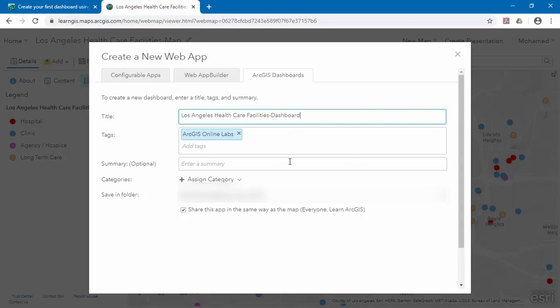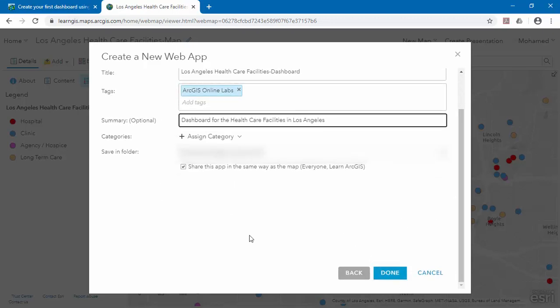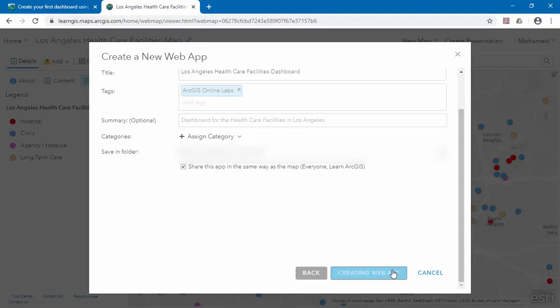Okay, what is the summary? It's optional. Dashboard for the hospital or health care facilities. So that is the summary of my dashboard in Los Angeles. And I will create, make sure I share this for everyone, and click done to start creating this web application.